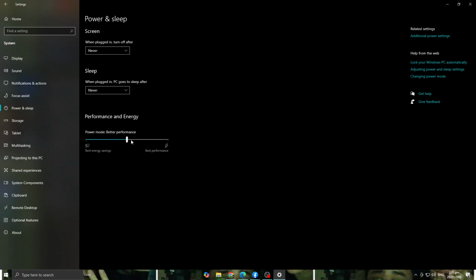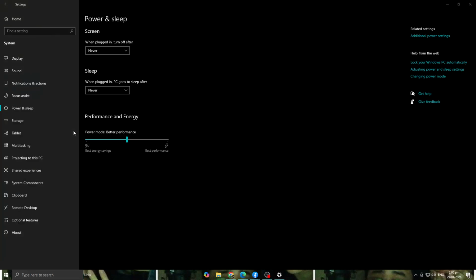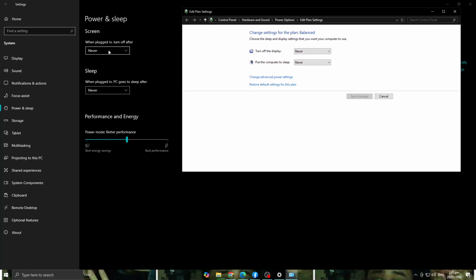And you can also change your performance right here, as you can see right now. The second way of doing this is by typing in edit power plan and pressing on that. Here, as you can see, my edit power plan is also the same as what's right here. So you can change it to whatever time you want right here, and also for your PC right here. And if you want to restore the default settings for this plan, just click on this right here to put it back to normal.